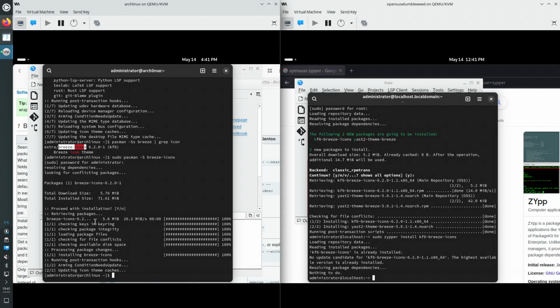So this is it. This is side by side the Arch Linux and openSUSE Tumbleweed Linux operating systems. Very similar in the sense that they are rolling release. You have access to similar open source software at similar versions.